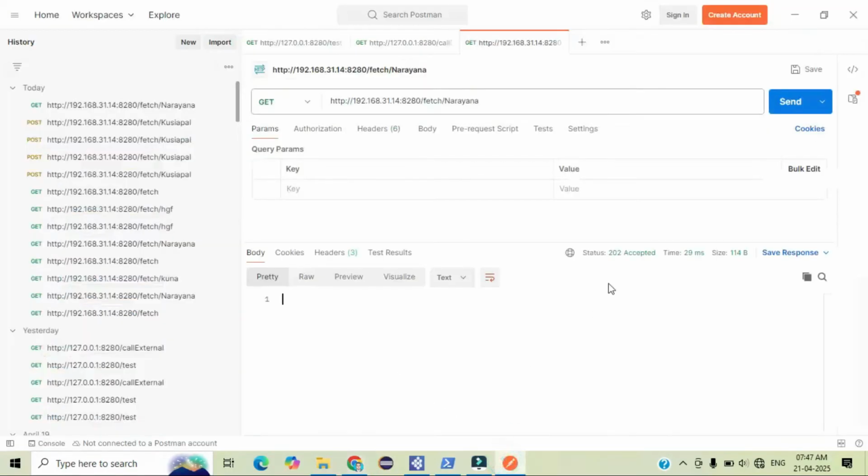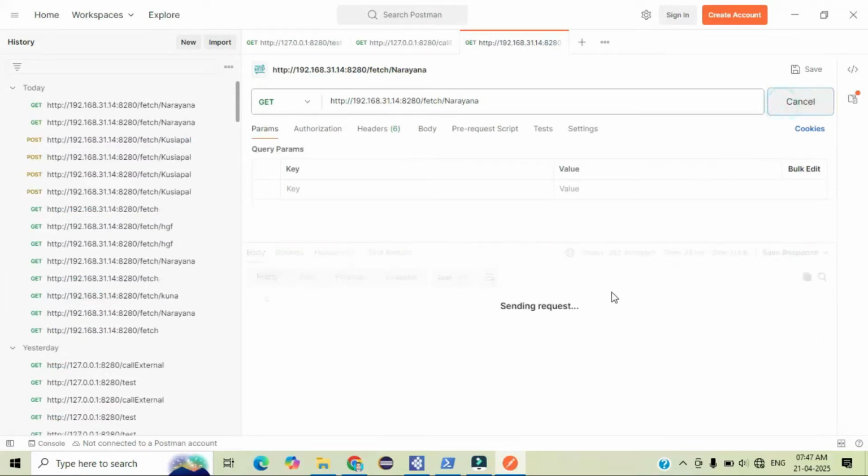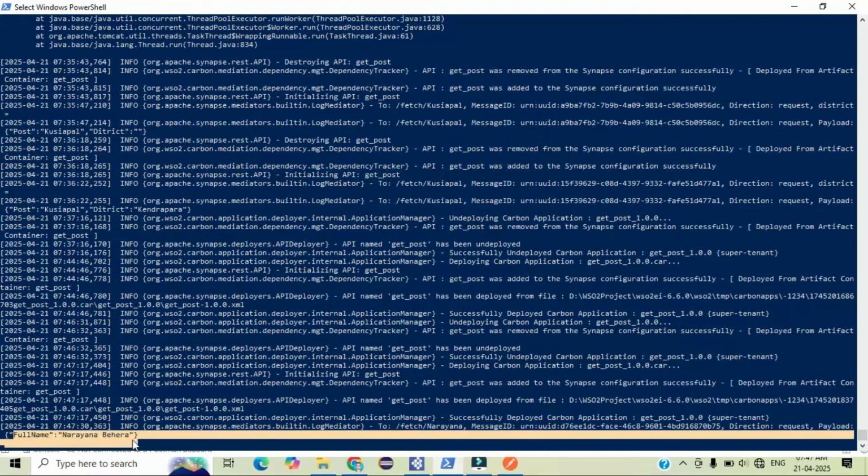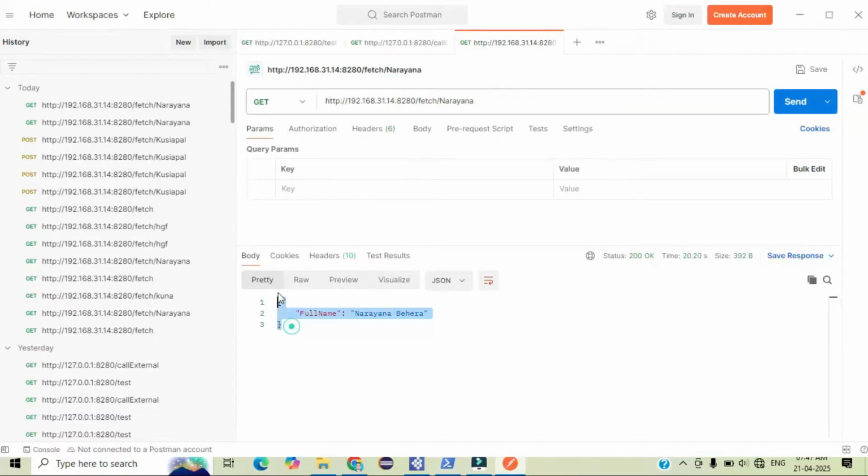Go through Postman. Earlier we were getting 202 Accepted. If you send now, so you can see, right? Your full name is this one. If you go through Postman, you can see my full name is here. So it's one example of how you can dynamically send your first name and you will get the full name response here. So let's try to build one API for post.